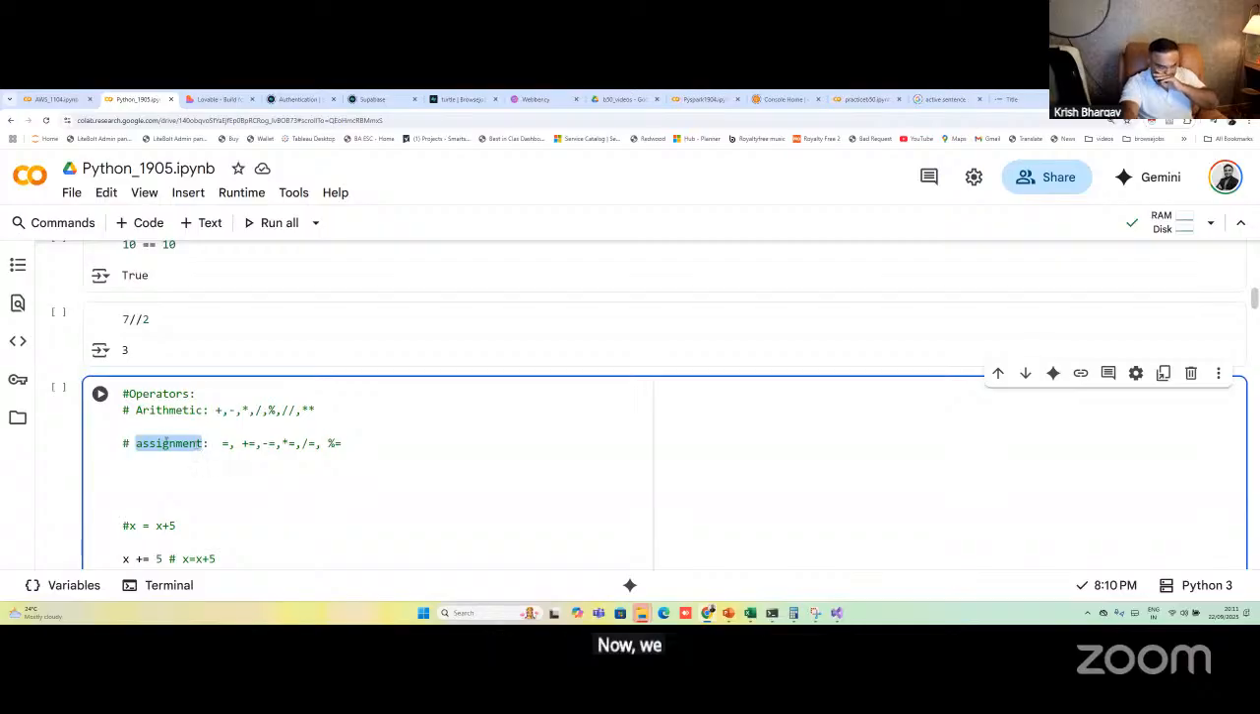Then we have the assignment operator. Now we have equals to. So x equals 1 means it is assigning 1 inside x. Easy peasy. Then we have x plus equals, x minus equals, star equals, division equals, and modulus equals. Now let's understand what this is.